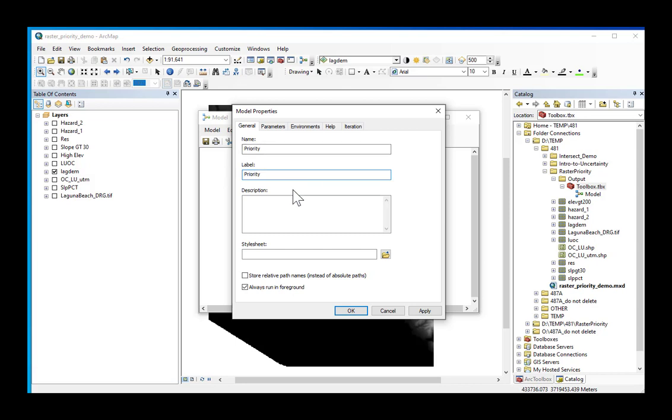ArcGIS is sensitive to spaces and everything in the label name, so just keep it simple. And we are going to say landslide hazard analysis in the Laguna. Give it a description for Geog 481, April 10, 2020. Okay.